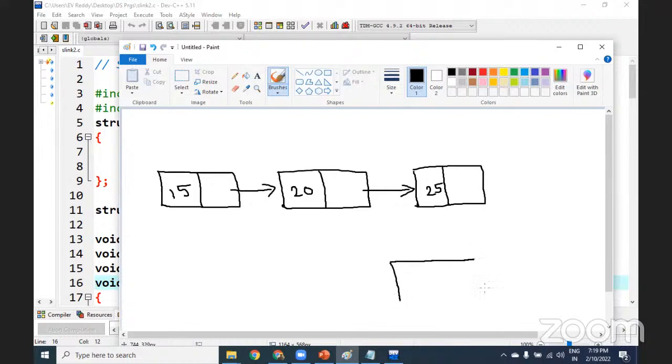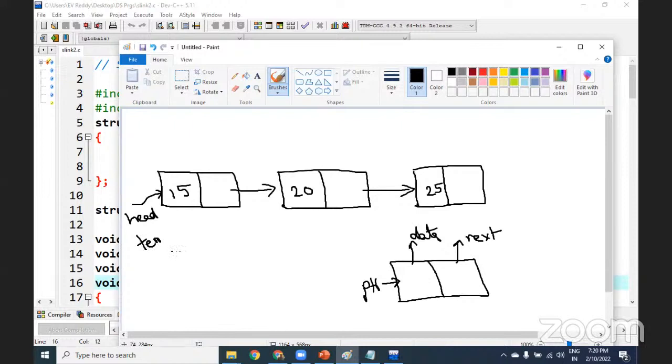Generally, I need to take a new node as a PTR, and this is the data, right? As you know, this first field is the data. The second one is the next. Okay, next field I'm taking. I'm calling it a PTR, any variable which is pointed to the structure. Maybe this is pointed by the head, and also for traversing purpose, I'm taking a temp, which is also pointed here.